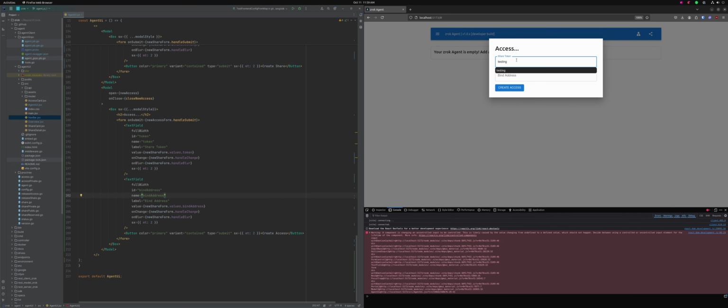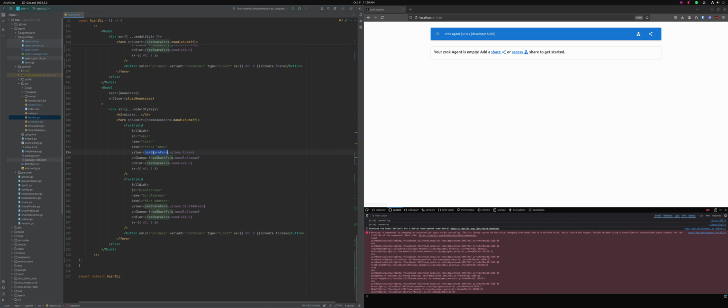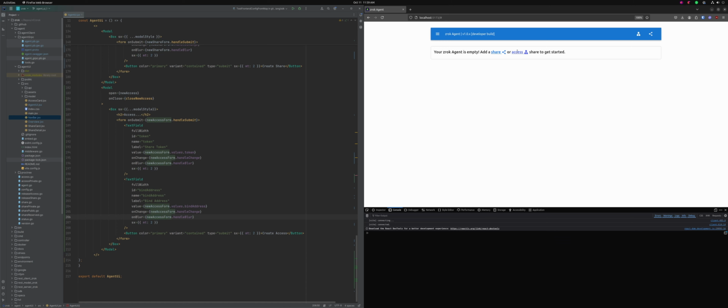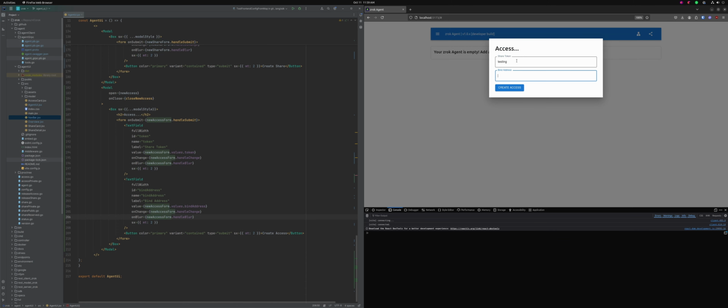Share token is testing. Oh, I wonder if something's... Oh, it's still new share form. Huh. Yeah, that's the dangers of copy and paste. All right, let's reload this and try again. Testing, 127.0.0.1.